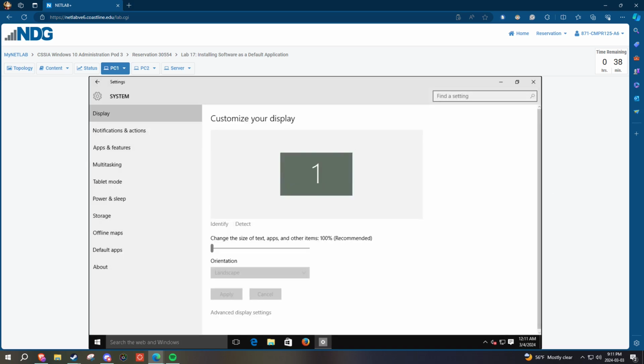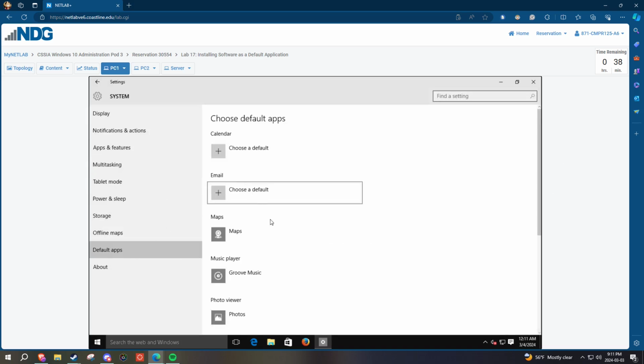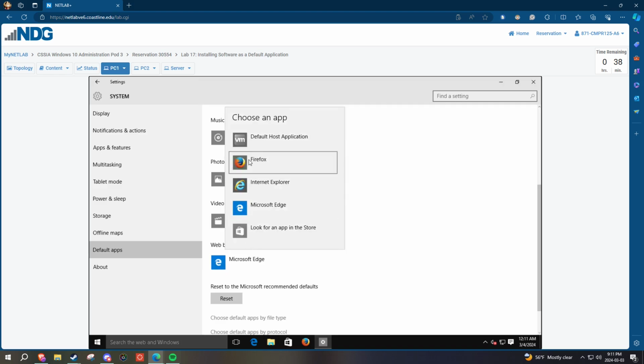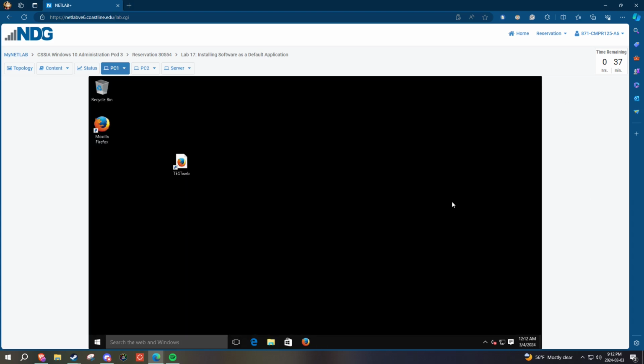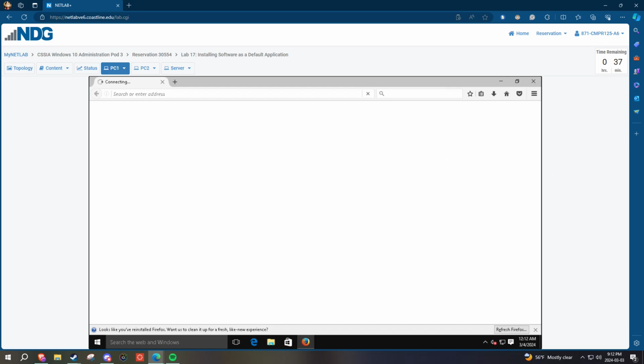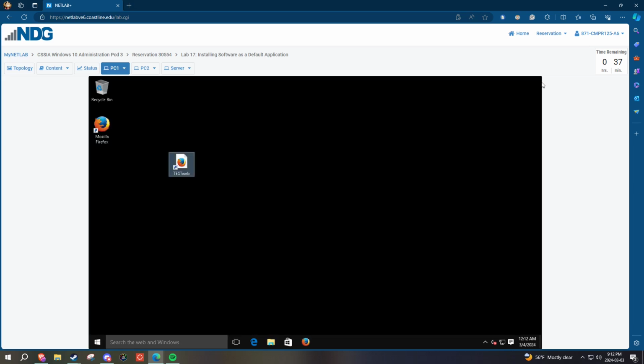System. We're gonna go to default apps. And we're gonna go to web browser. Firefox. And we're gonna double click it, and it is now that file, so it should load in there. And that's gonna do that. So now it's changed the icon.